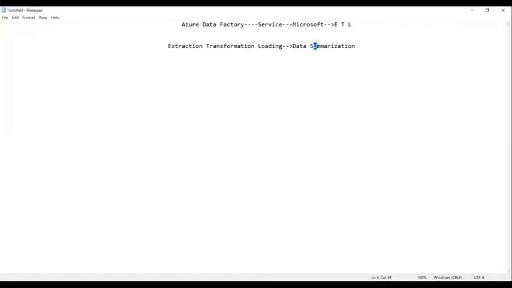Now for this process of ETL, we require two things: source, and the next one, target. Between the source and the target, we apply ETL, that is nothing but extraction, transformation, and loading.